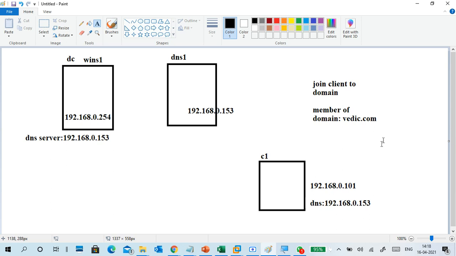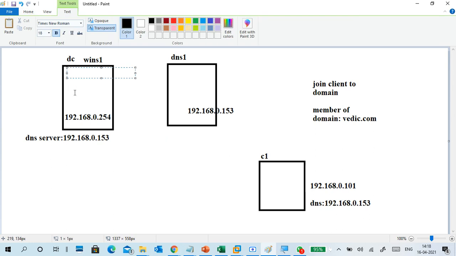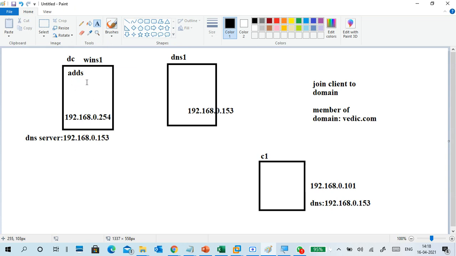Now who should authenticate to join it? Who will add your details to their database? Who is maintaining a database? The domain controller only. So this is having an ADDS database.